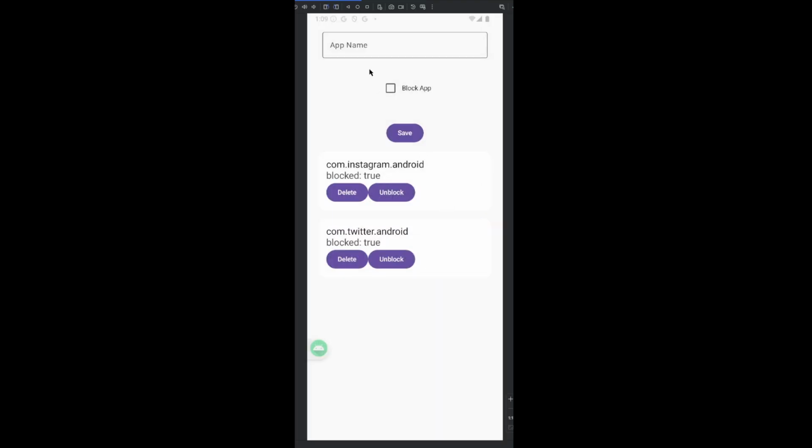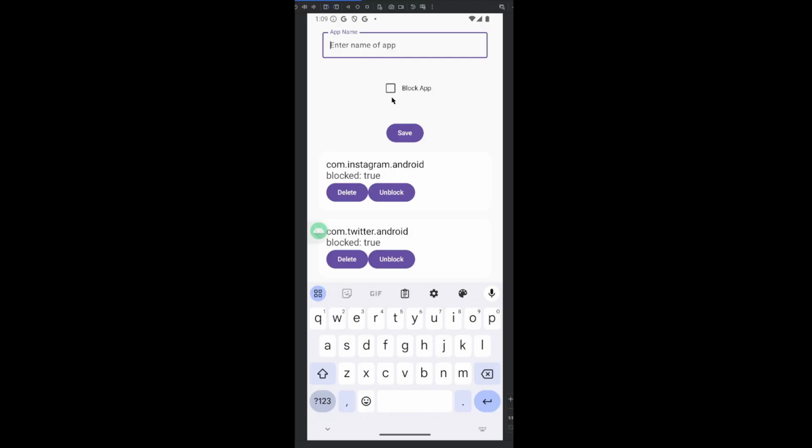The user can enter whatever app they want through this text box up here, and they can choose to automatically block the app from the start using this checkbox here.